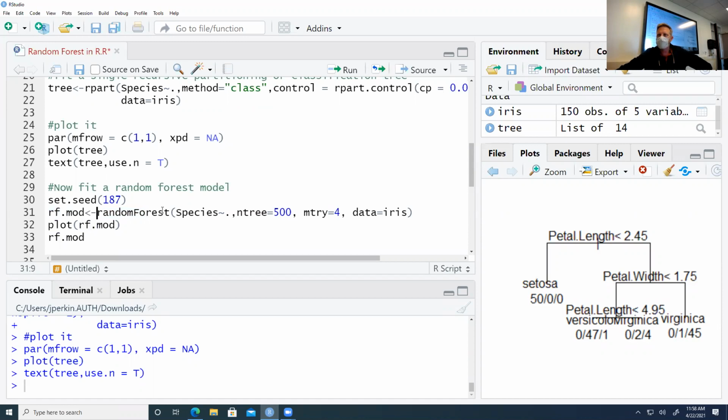We're going to use the randomForest function. It's the same name as the package, random forest with a capital F. We just tell it the response, in this case, Species. That's our classes or categories that we want to try and predict. Notice we're using the same equation where it's as a function of all of the other variables in the iris data set. The number of trees we're going to grow out is 500, and the number of variables that we're going to randomly try at each split is 4, okay?